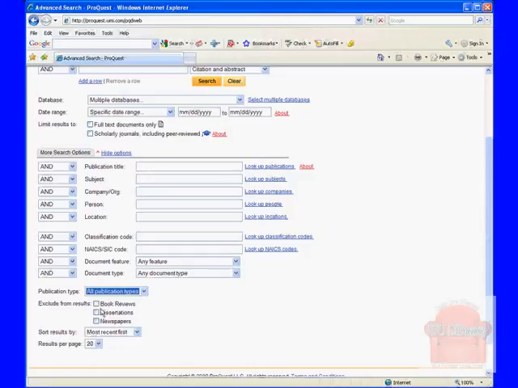You can exclude things from your searches, like book reviews, dissertations, and newspapers. That can be especially useful with the book reviews because quite often you'll get a lot of book reviews about one particular book, which may also fit in with your subject, and those reviews are probably not very useful to you. So you can exclude them from the results, and you can show how you want them sorted, the most recent or the most relevant.